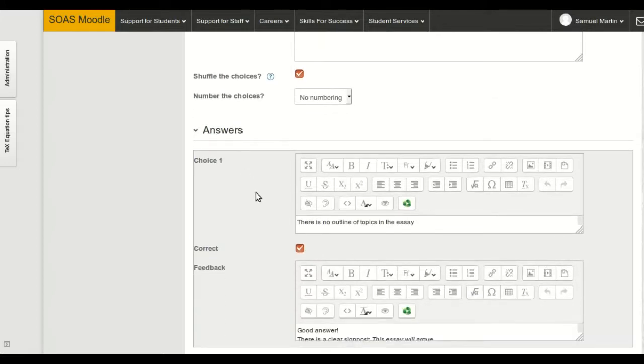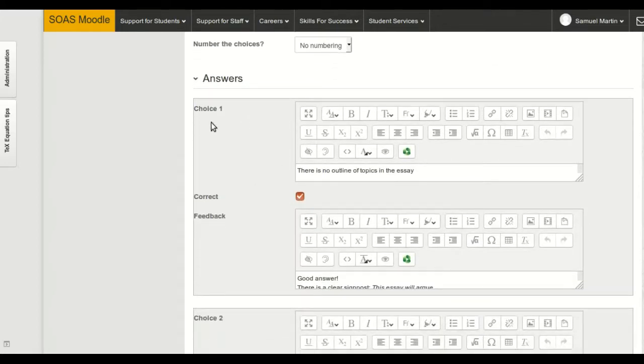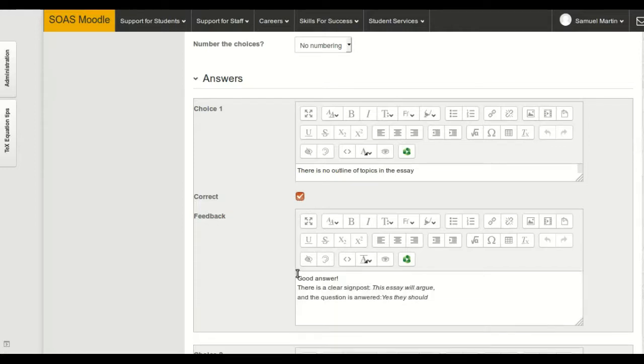And then I've got the answer section. So choice number 1, there is no outline in the essay. That's the correct answer. And then for the feedback, I've told them good answer. There is a clear signpost, and I've written it again just to be very clear for the students who don't follow, and the question is answered, yes, they should.